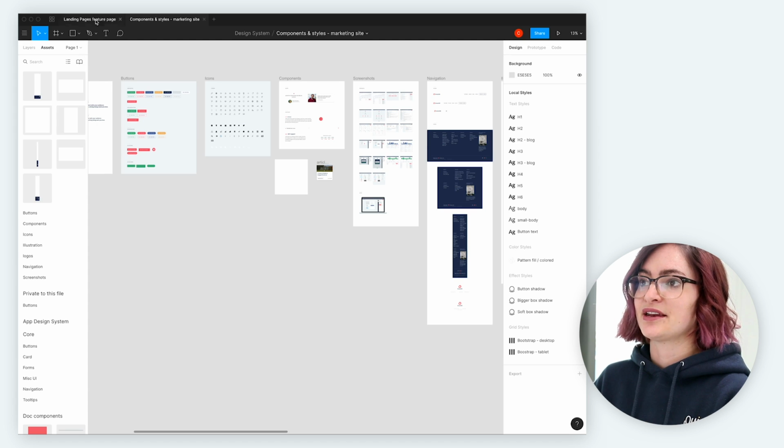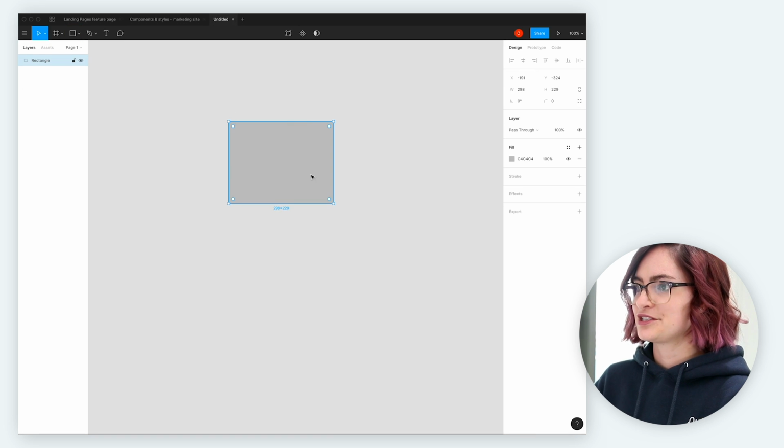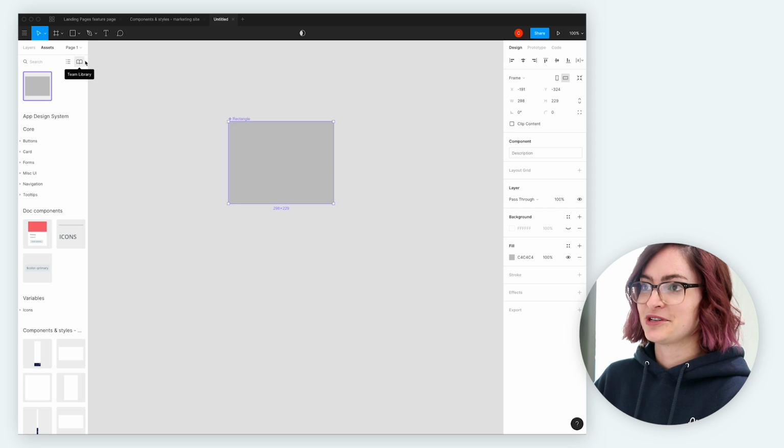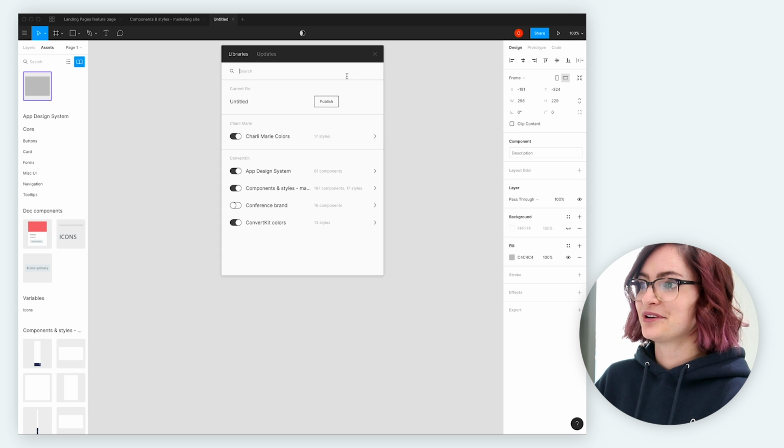And the way you get that is, if I demonstrate here with a new blank page, let's just quickly make a dummy component in it so we've got something. You come into Assets, click on this little library icon, and then what you can do is publish the file. And that means that it'll be accessible, like see all these ones here that I can turn on or off and access in my designs.